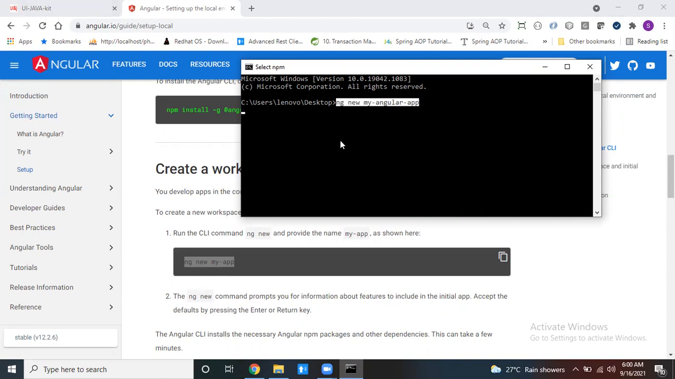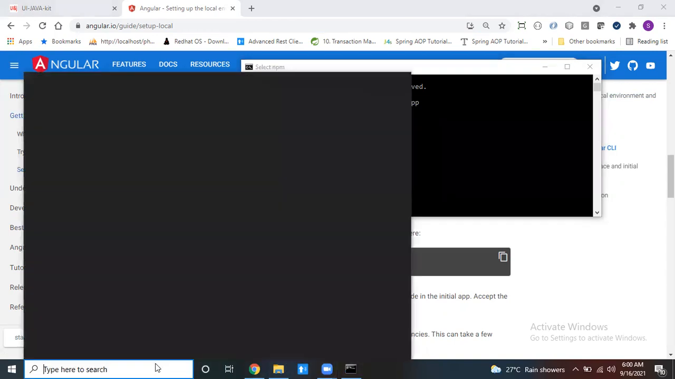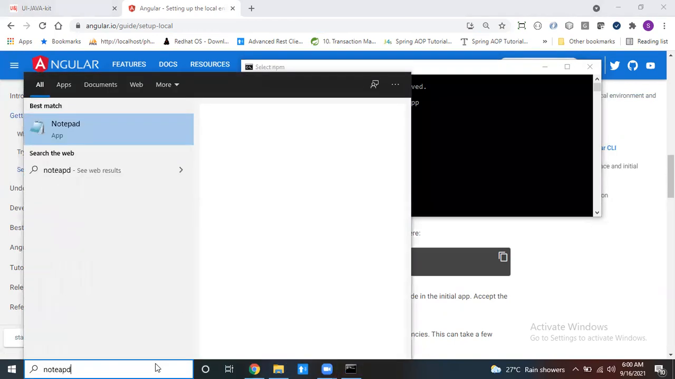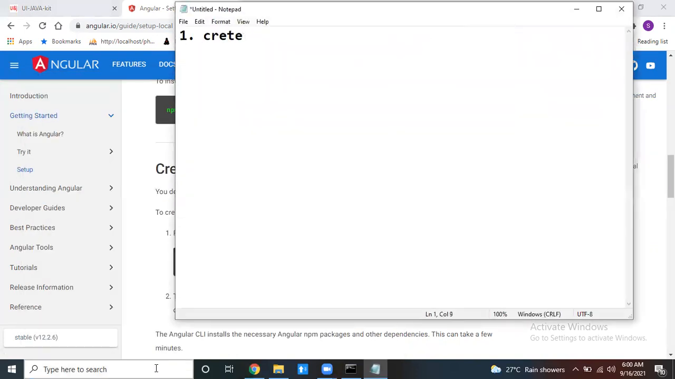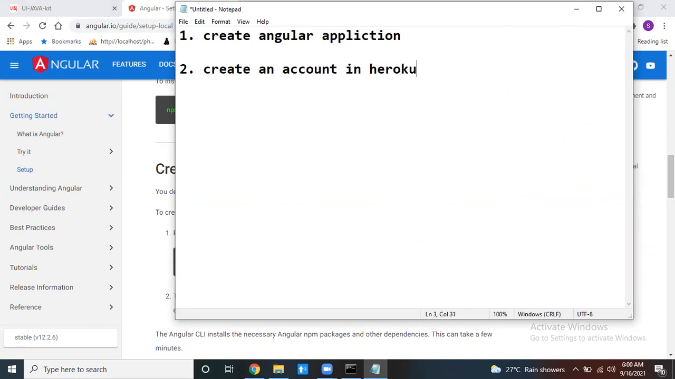So let's keep this one aside first. Let me write all these things in Notepad. The first one: create an Angular application. Next, I have to create one Heroku account. Why? Because I want to deploy this code in Heroku. So the next step is to create an account in Heroku. But let's start that one first.